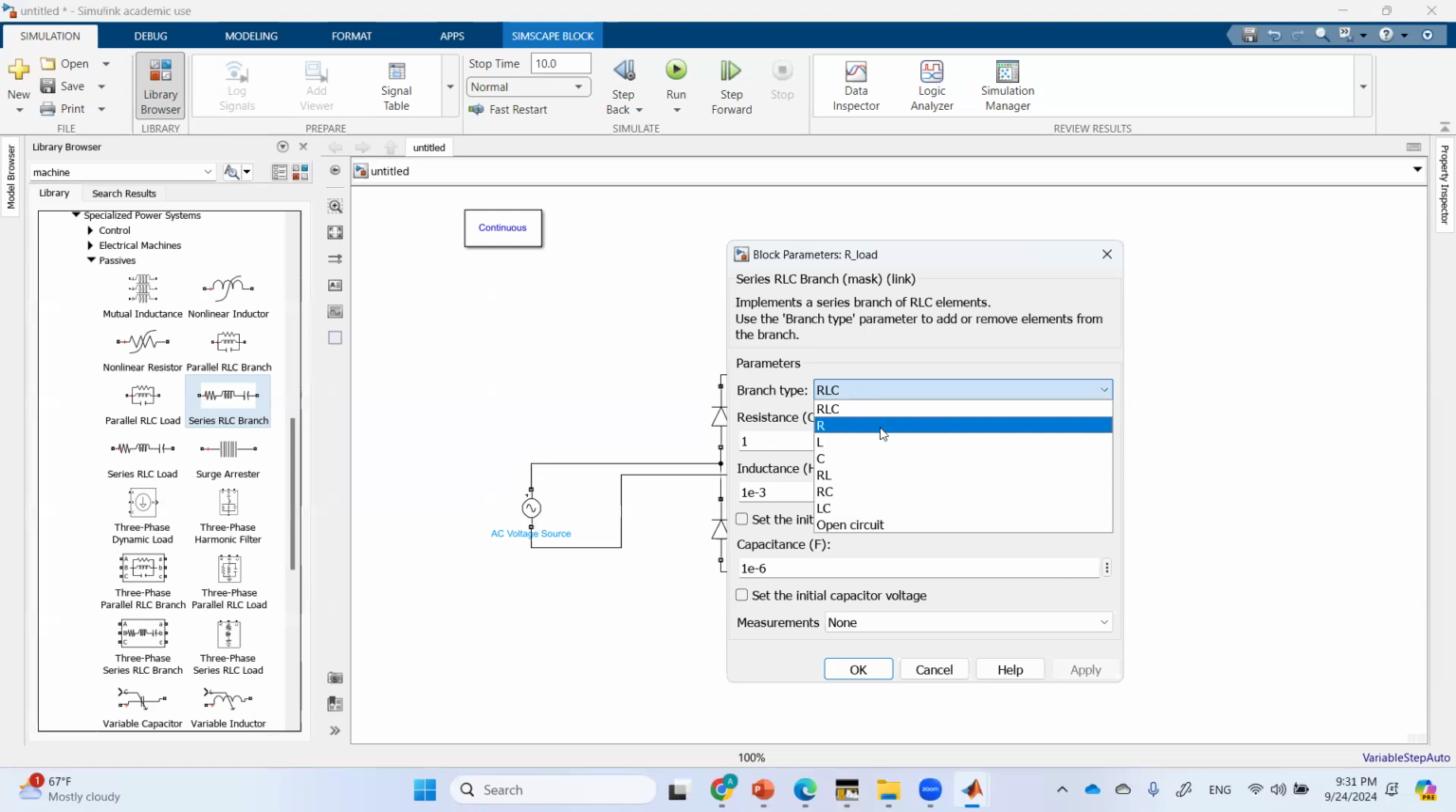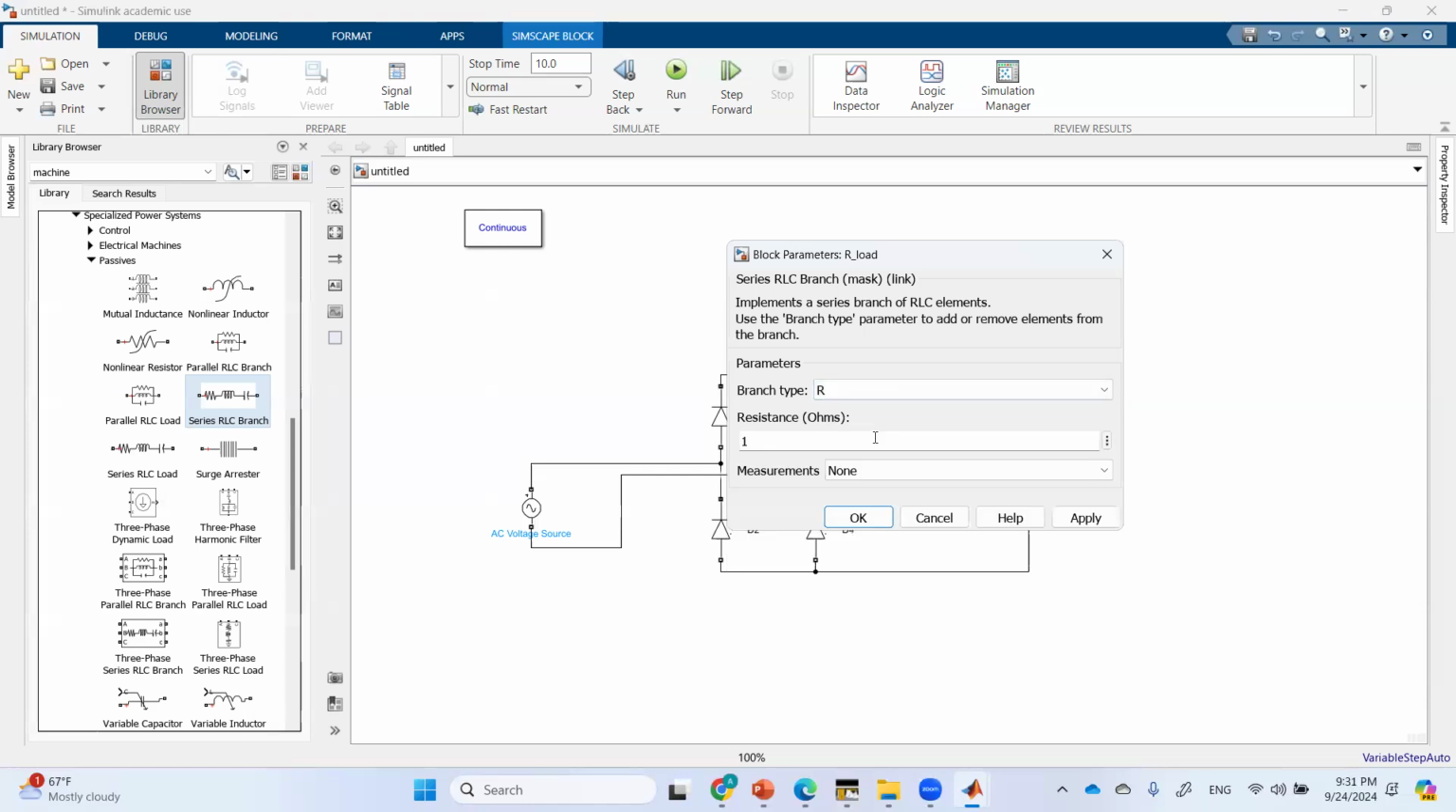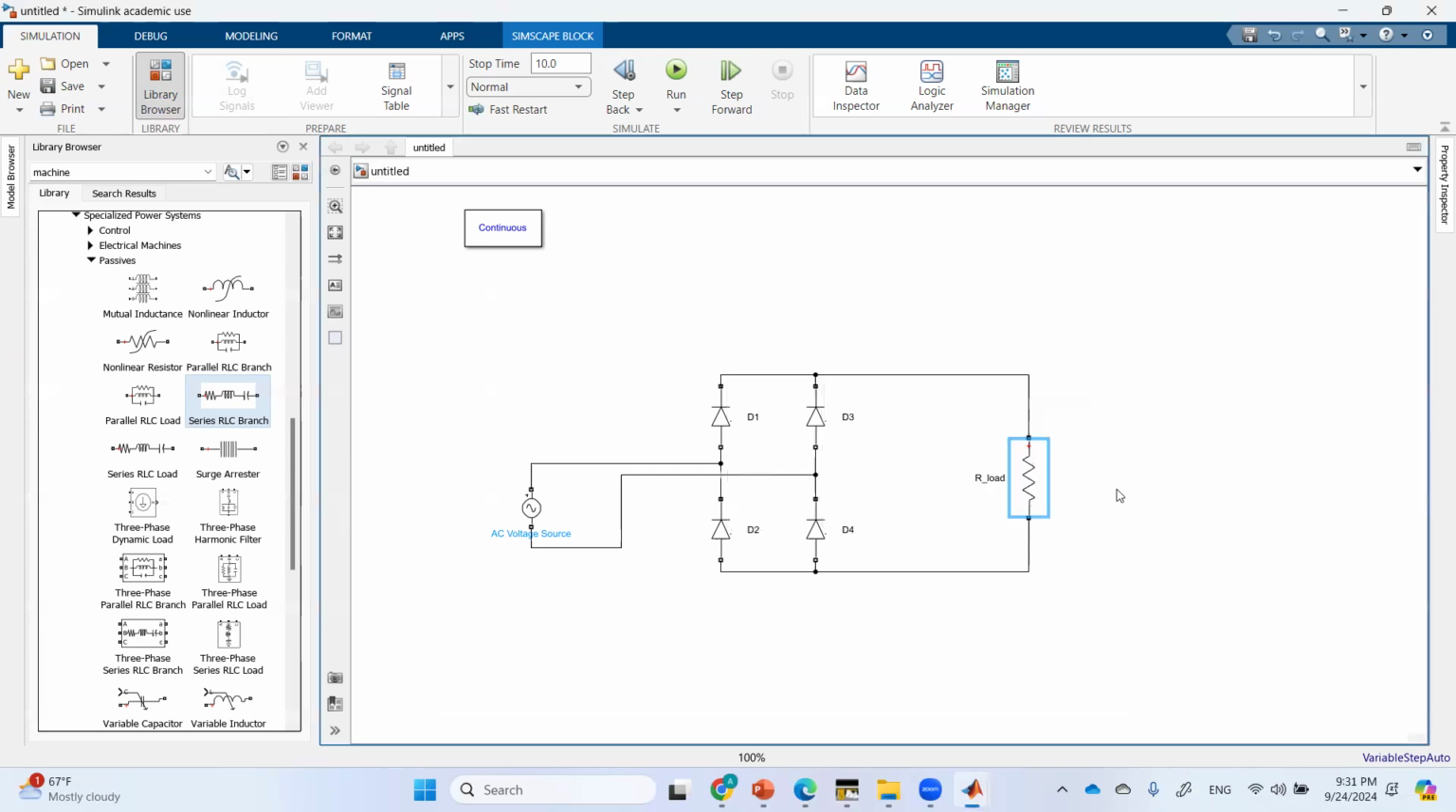So now let's select just a resistance here for the simplicity, and type the resistance value. I will add 1 kilo ohm, so 1,000. And here in the measurement, you can select anything you need. You can measure the voltage of this branch, the current of this branch or both voltage and current. So let me select both current and volt of this branch. I will select this option, press OK. So this is now our circuit.